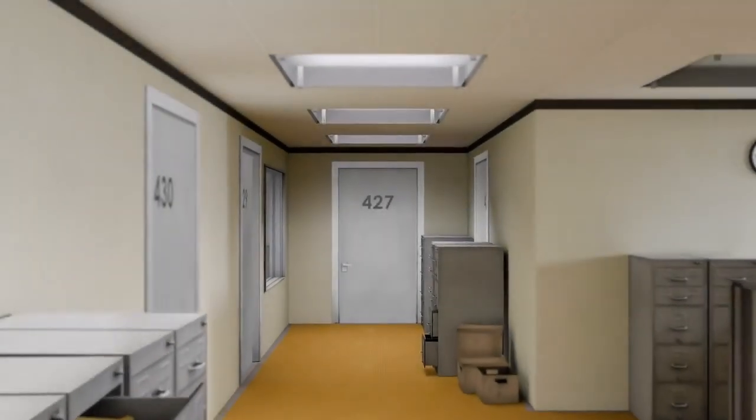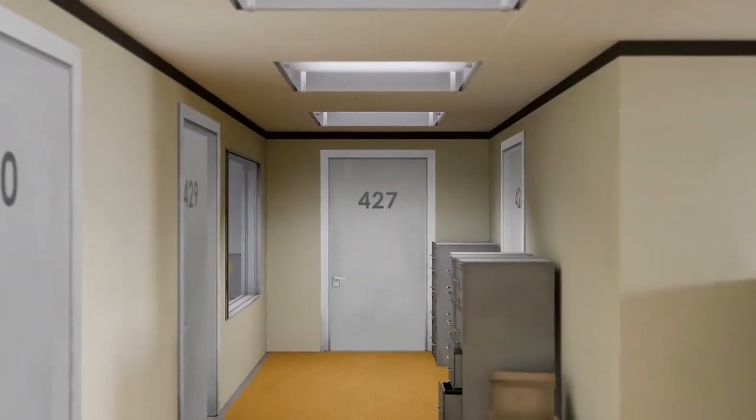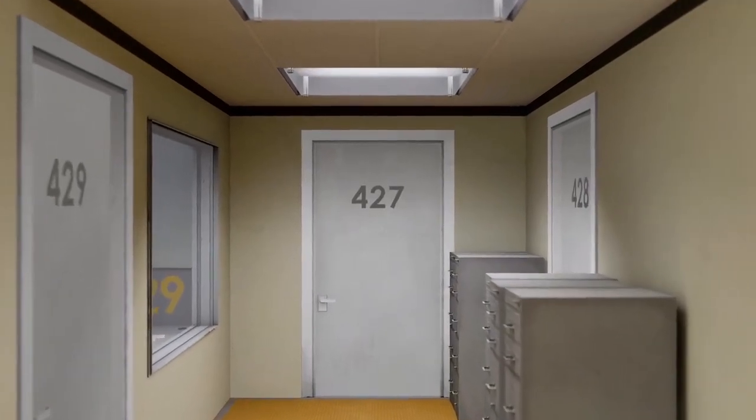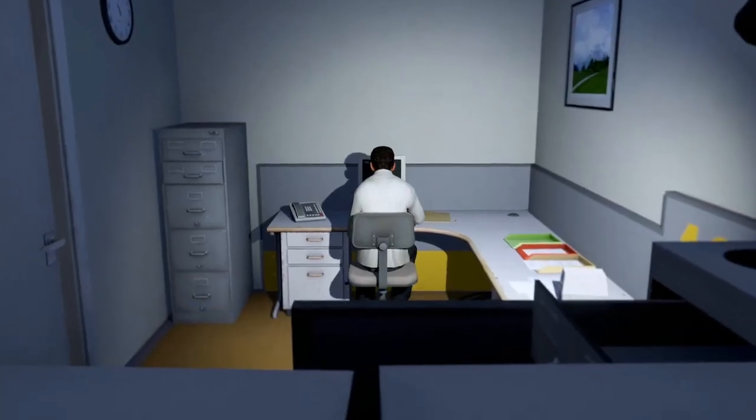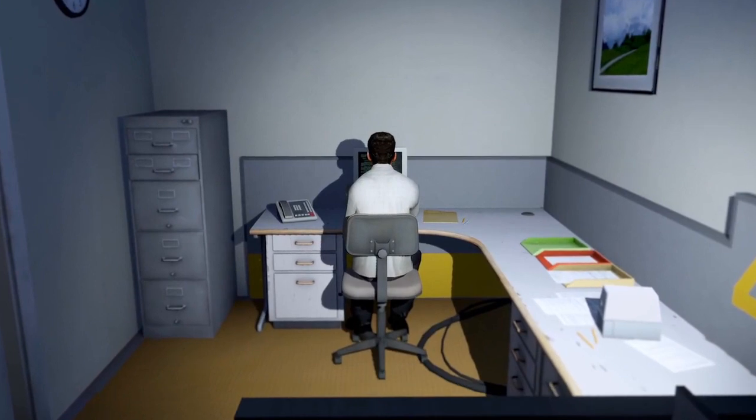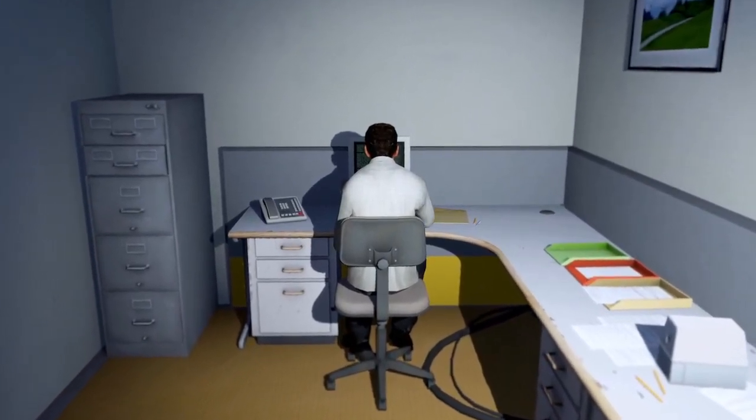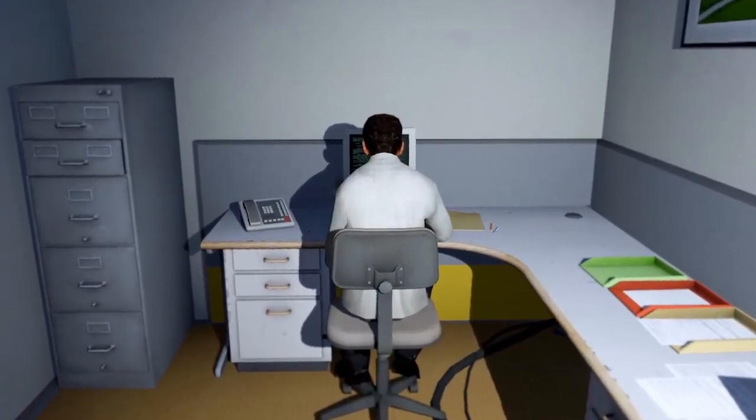This is the story of a man named Stanley. Stanley worked for a company in a big building where he was employee number 427. Employee number 427's job was simple. He sat at his desk in room 427 and he pushed buttons on a keyboard.